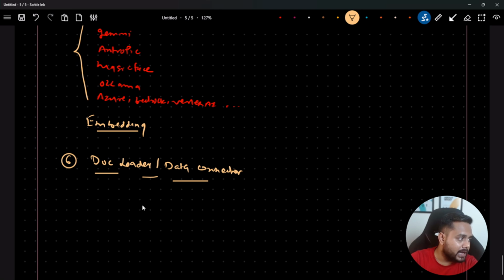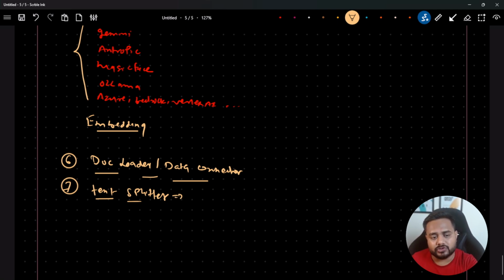Then we have the text splitter. I showed you the complete dedicated package also, but whenever we install LangChain, inside that itself we can access multiple text splitters. So no need to install the text splitter separately; in LangChain itself you will get it. After the text splitter come different chunking strategies, so this is very important.